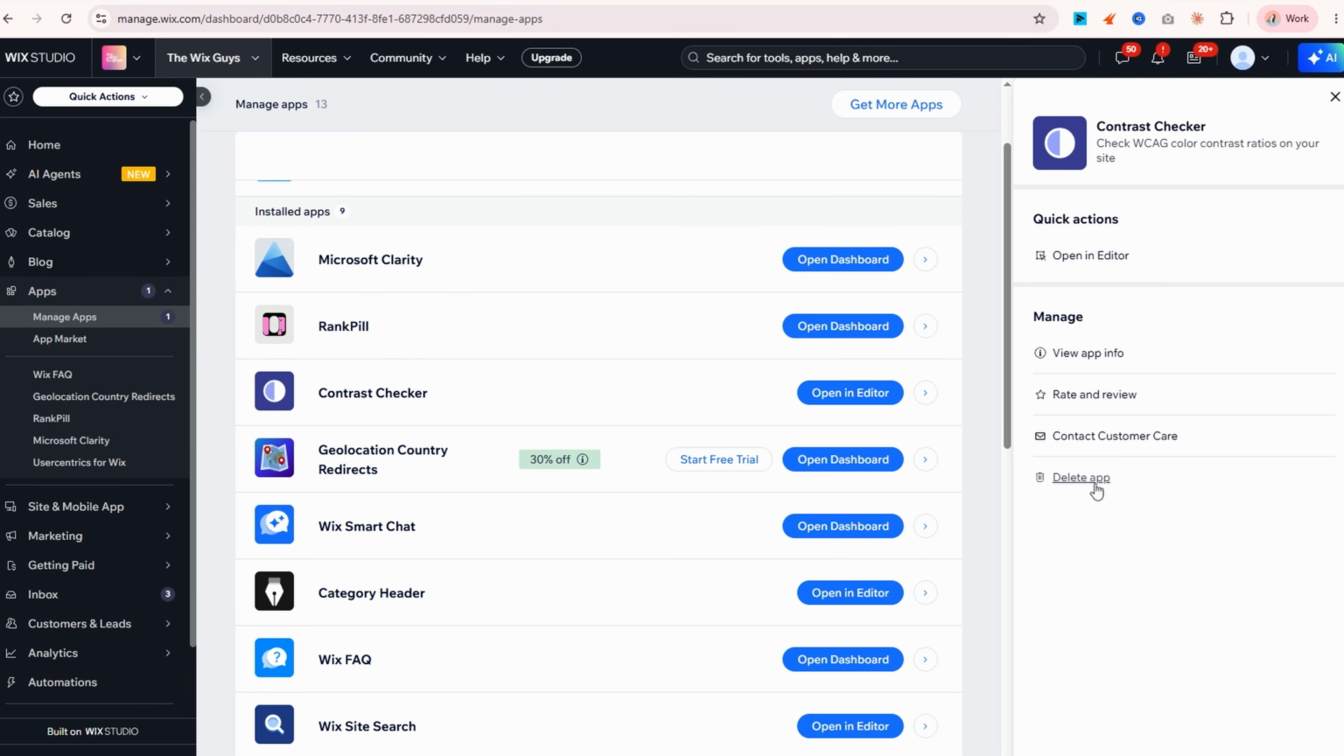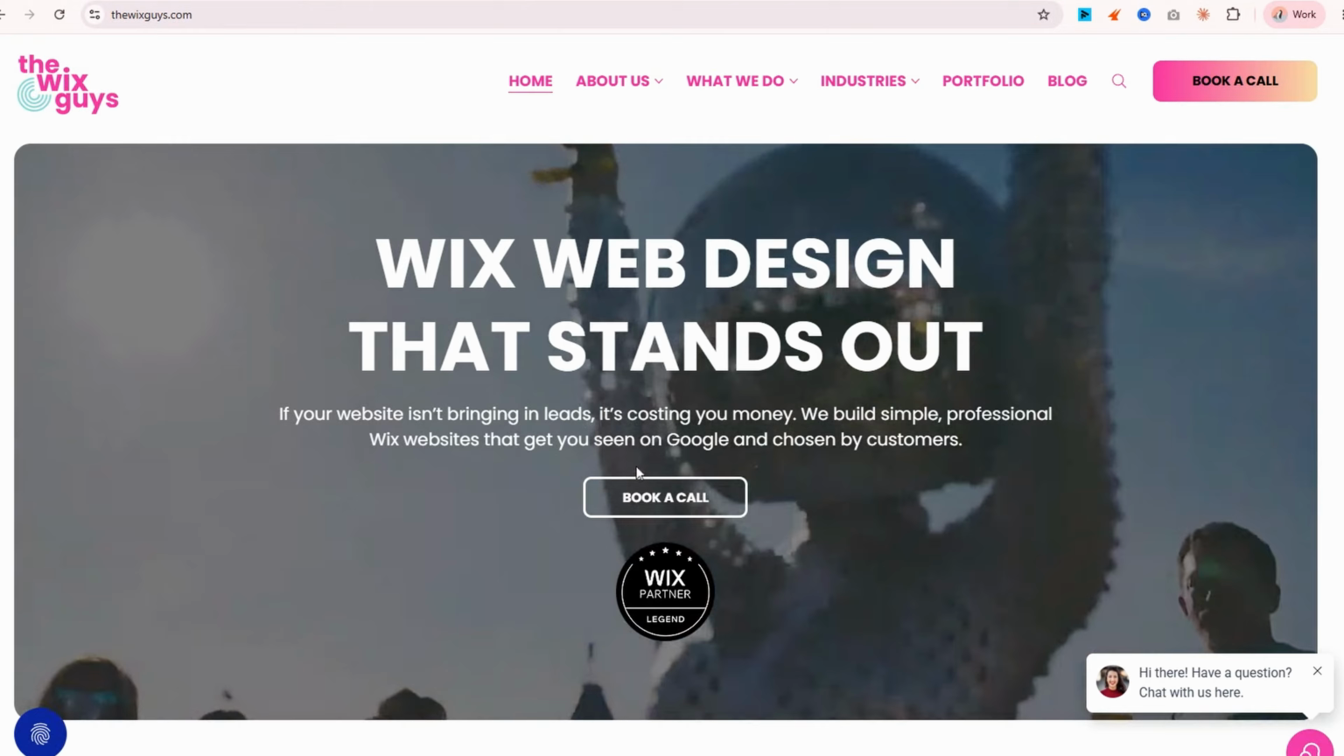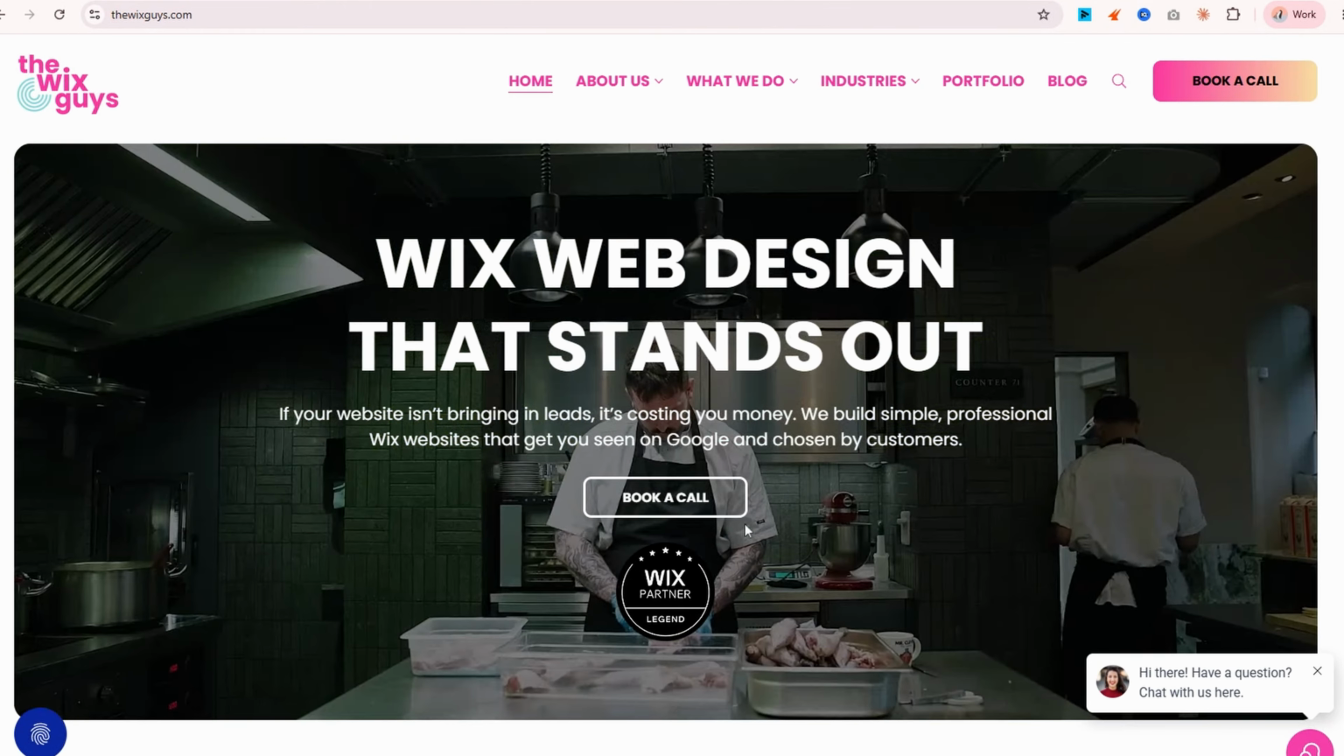Let's go on to mistake number 2, which is not having enough call to actions on your website. A call to action is something on your website which is clearly pointing the user to what you want them to do, such as book a call, book in an inspection, or leave their email address. Lots of people, especially when they're building their own website, forget to add enough of these.